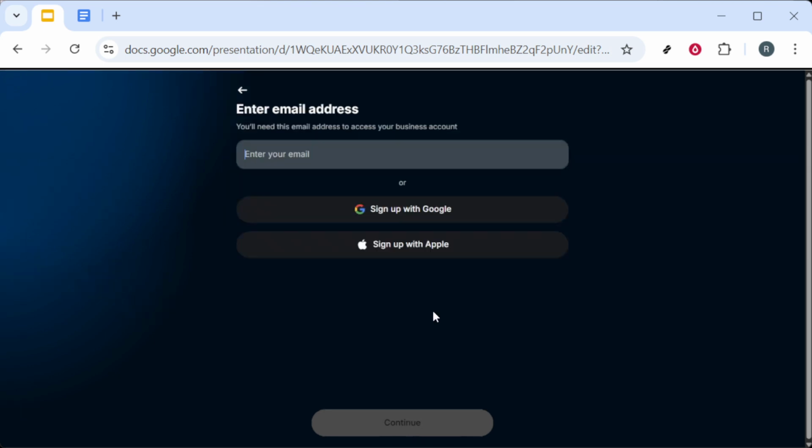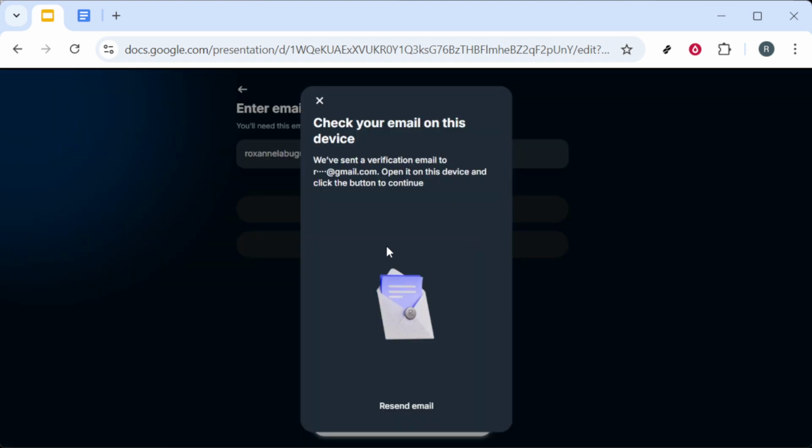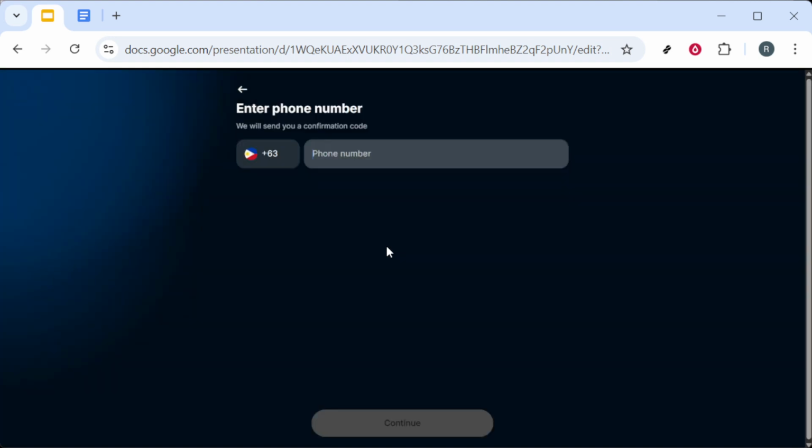Use a work email you can access easily and double check for typos. Click Continue, then head to your inbox to authorize the login from the message you receive. If you don't see it, check your spam or promotions folder.